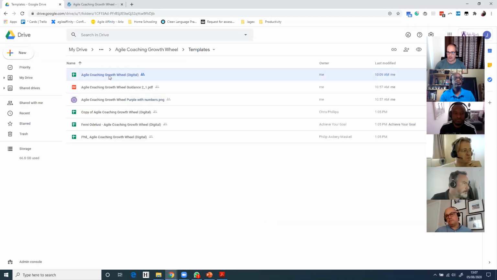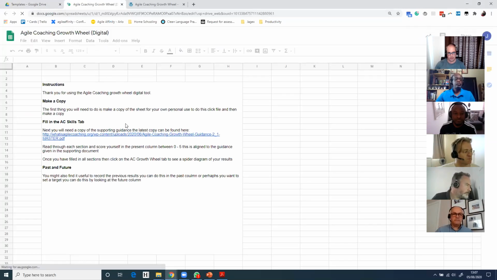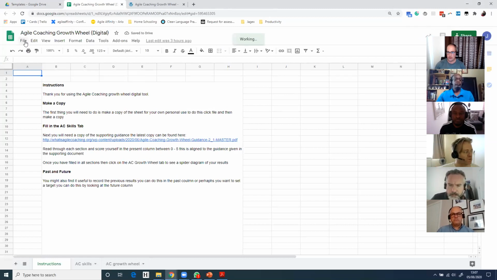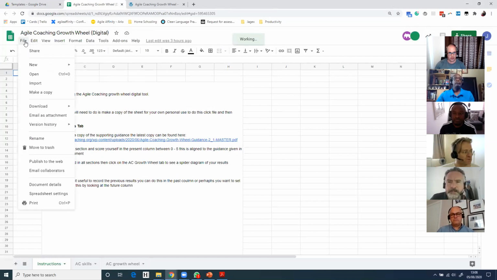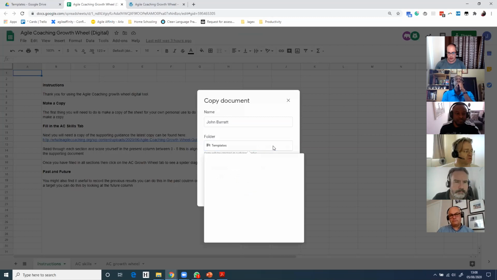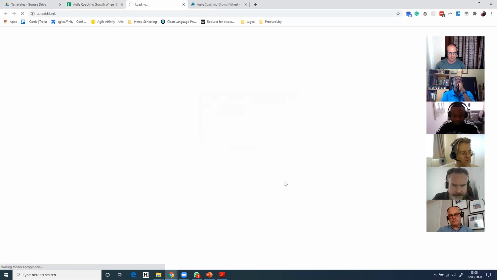There is also a digital version now, which you can open up and make a copy of, which a lot of people are finding useful in this new digital world we live in. So if you do want to use the digital version, first thing you need to do is go to File and make a copy. Rename it to your name so that you know whose it is. Click Share with the same people. Untick Copy Comments. Select the folder that you want it in and click OK.